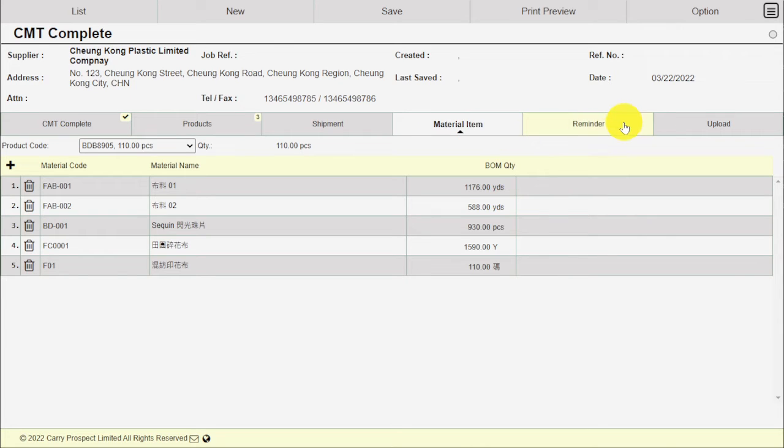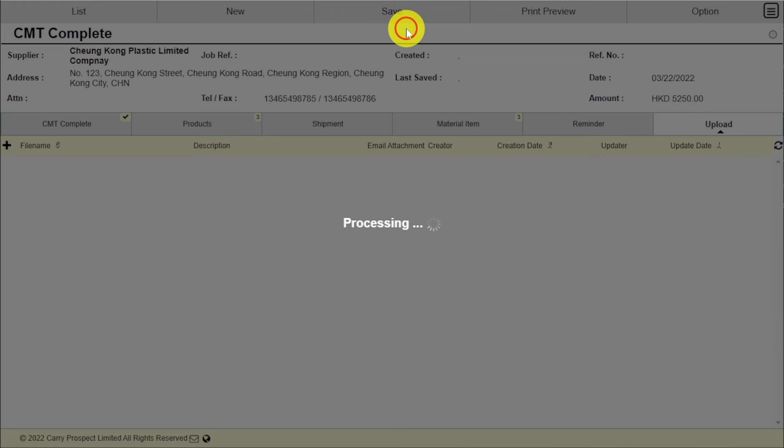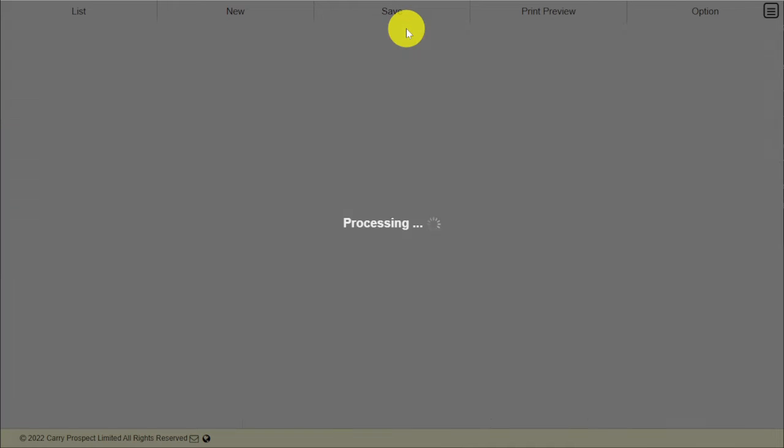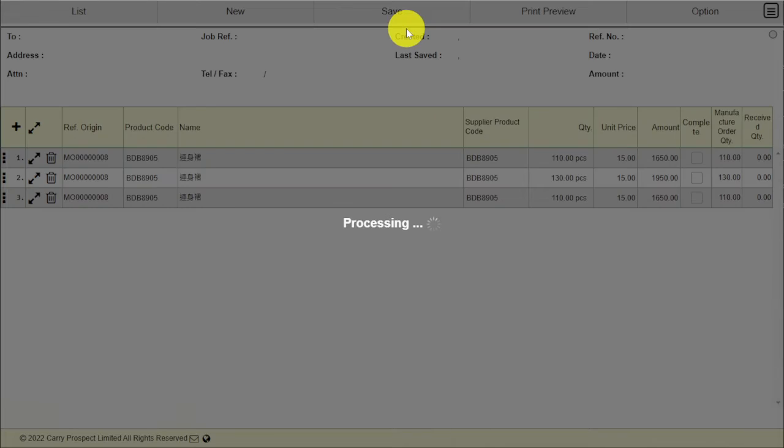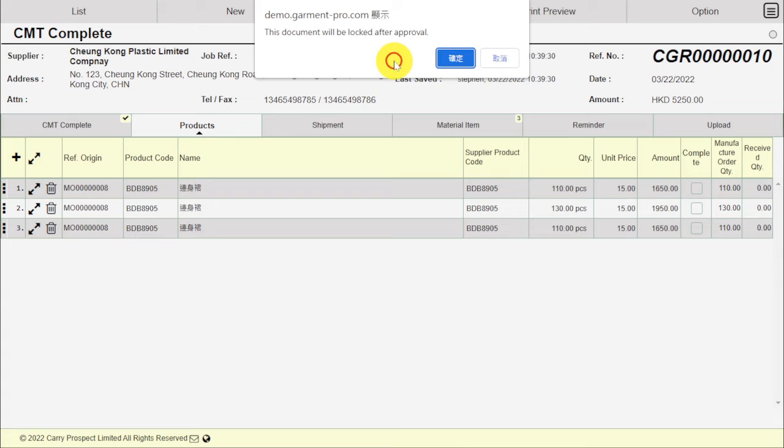Okay, the next tab is Reminders, but it's not available until an order is created. The next tab is Upload, where you can upload relevant documentation files related to the order. After that, we can save the order and get a new order number. Let's approve the order. Once the order is approved, it will be locked and ready for stock in.